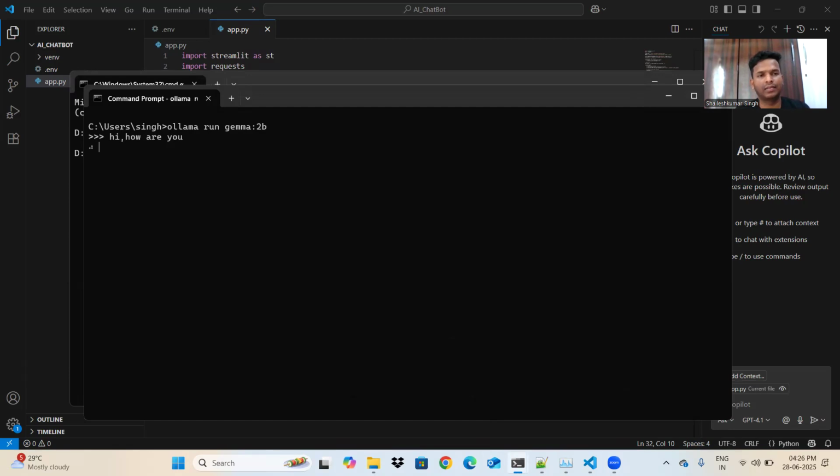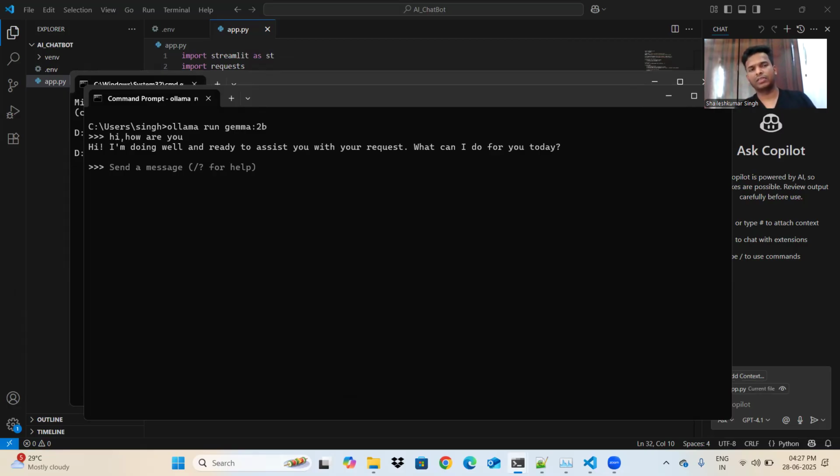You can see it is processing your prompt, and after processing, it will give the response. It may take some time, because you won't get an instant response. It is a lightweight model, designed for systems which don't have high-end system resources.